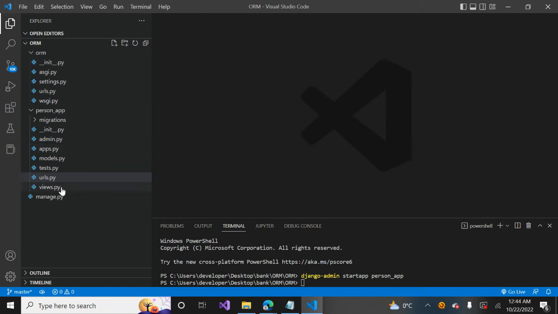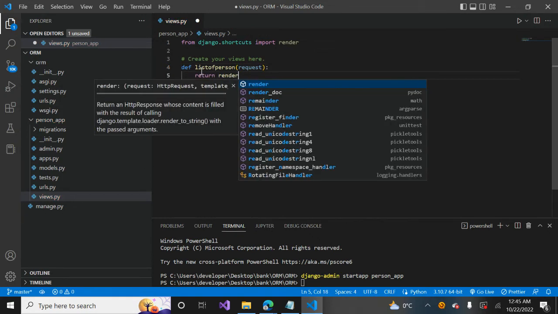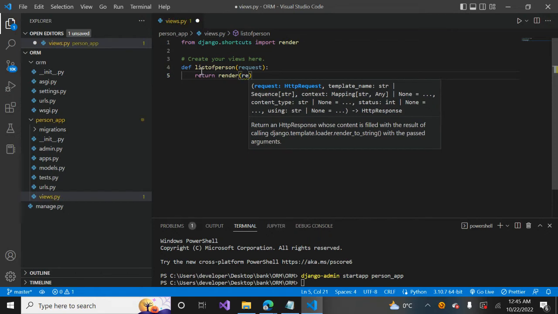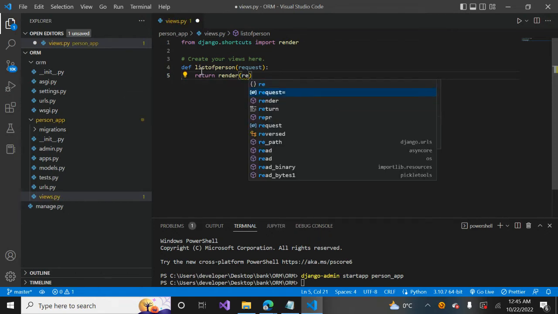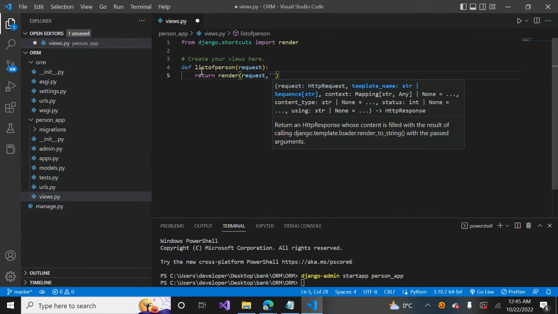Let's go to our views.py and let's create a function. Pass request. So render has 3 parameters: request, template, and context. We're not going to use context right now, but later, yes. Let's pass request. In templates, we don't have any templates, but we will create that shortly.